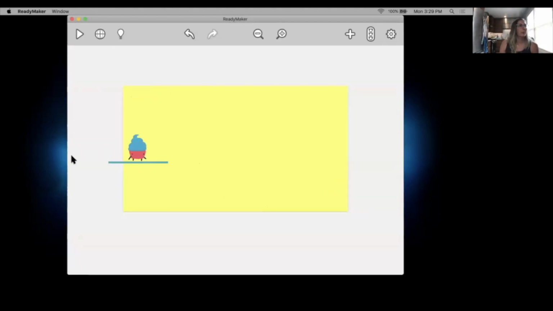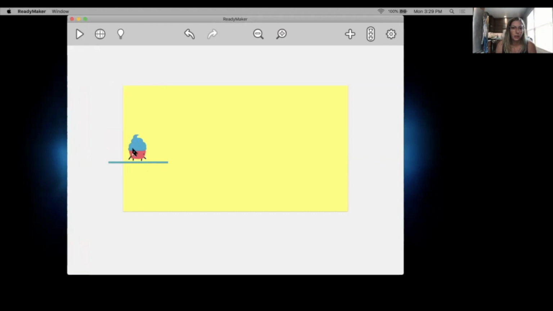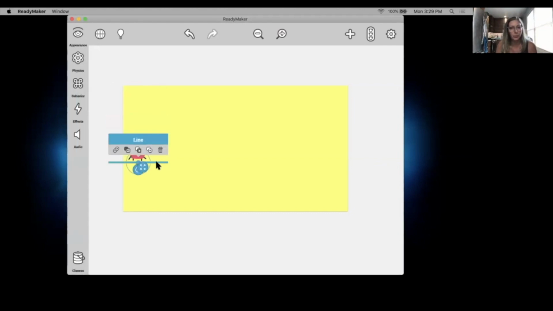So let's make some more of these platforms. But one thing that we're going to do is make a class to put these platforms in. Basically what that does is it will lump all these different lines and different shapes we use as platforms together. And that makes it easier for writing events. So I'll show you that in a minute. But first, let's click on this line that we're using as a platform.